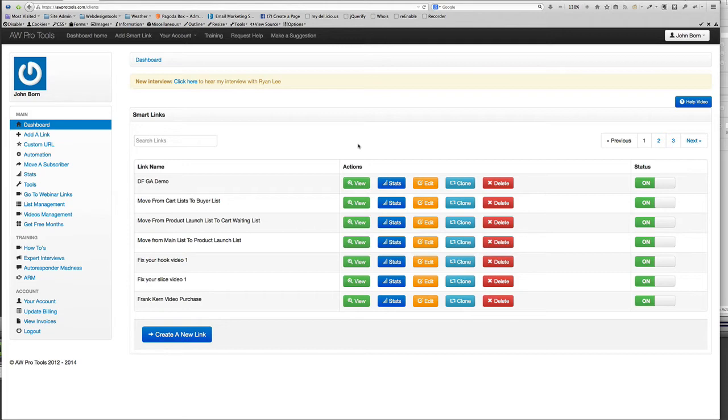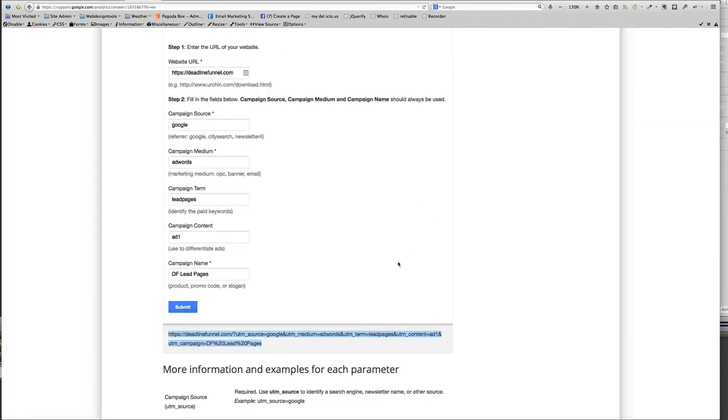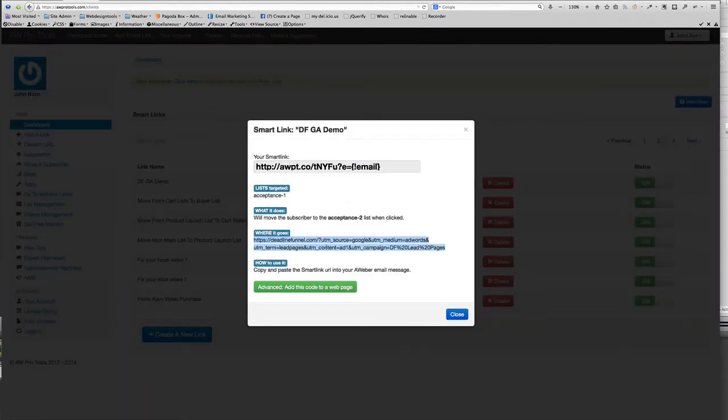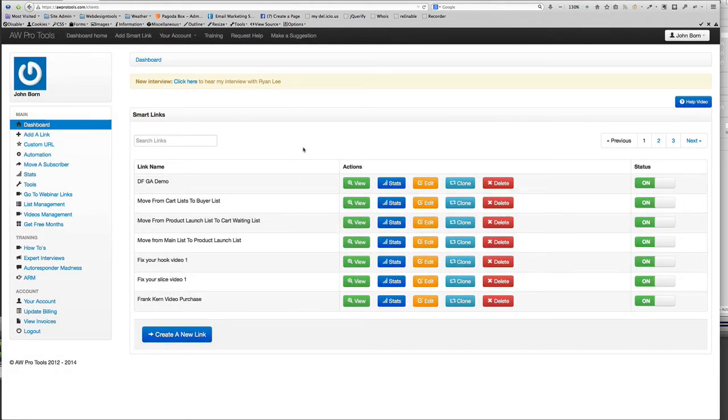So I already showed you one method, just to recap, which involved creating the full URL using the Google Analytics tool, creating that first, and then pasting that into AW Pro Tools as the full landing page. So in other words, I took that long URL with all of the Google Analytics parameters we built in, and I copied and pasted that entire long URL as the target page, as the landing page. Okay, now with this method, we're going to do it in reverse.